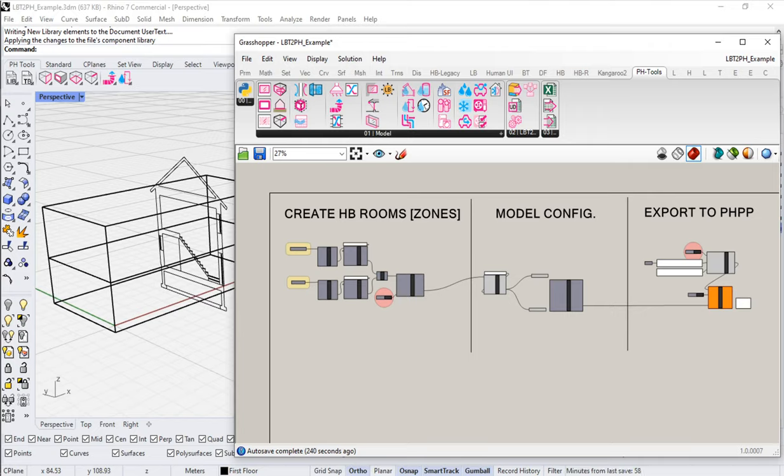Let's talk about gaining some control over our assemblies and our surfaces here. So you've seen that we've got the basic configuration working where we're building our honeybee model and we're exporting that out to the PHPP. But we want to be able to explicitly control things like the name of the surface, exposure, ground, outdoor, air, etc., as well as the construction type.